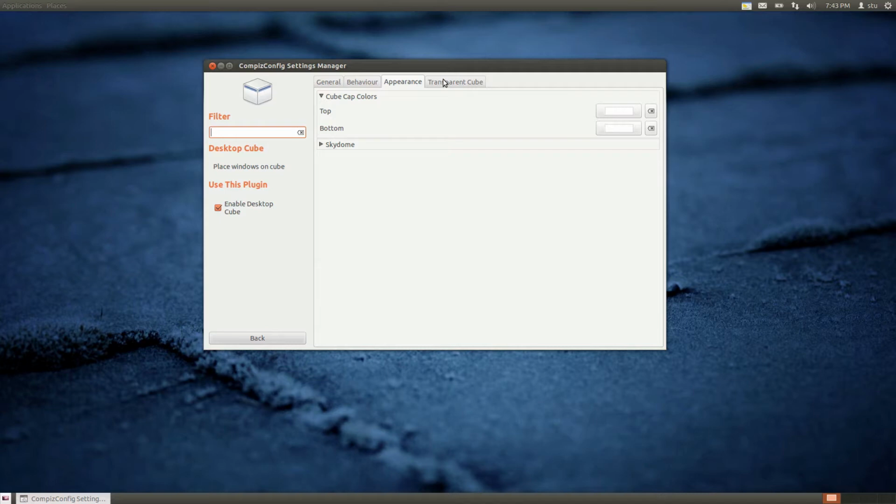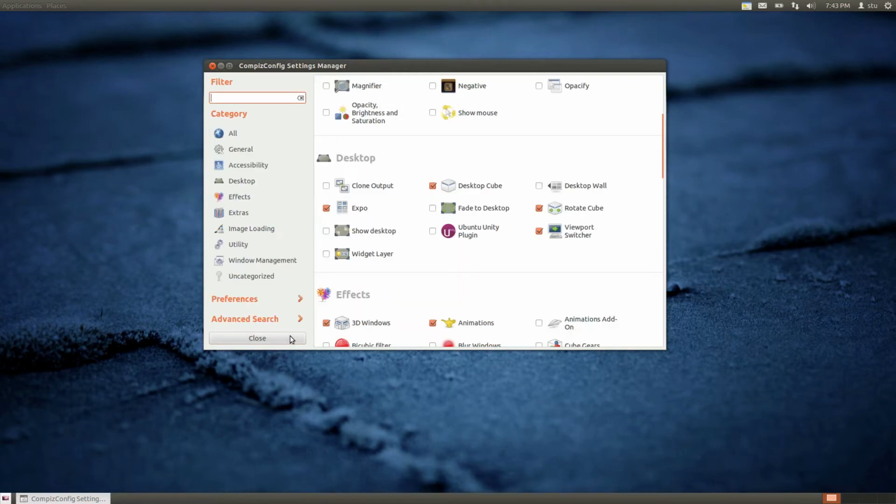You can change your cap colors. They're just set to white right now. And you can change the transparency of your cube. And this is in the actual desktop cube settings. So we'll change it a little more transparent. We'll go to 75 for transparency. And transparent only on rotate mouse. So it's not going to be transparent all the time, but only when you're rotating it.